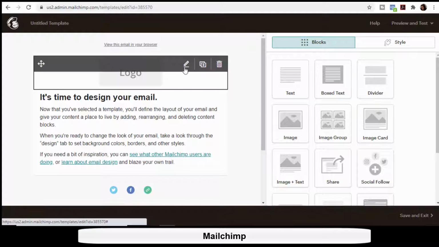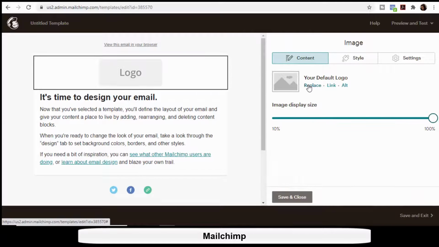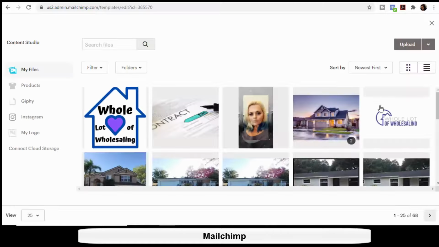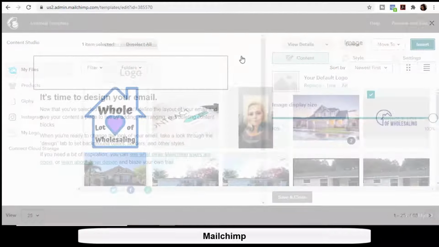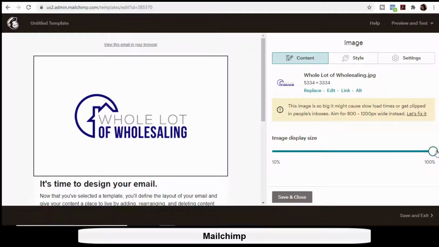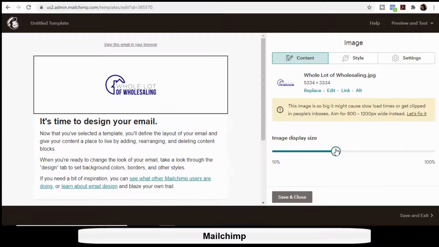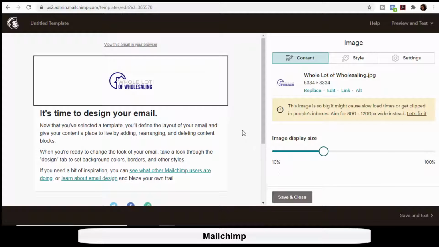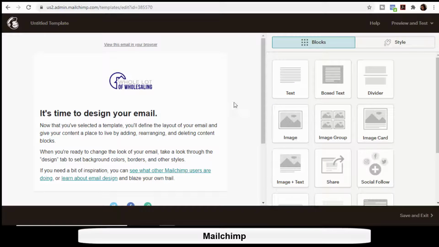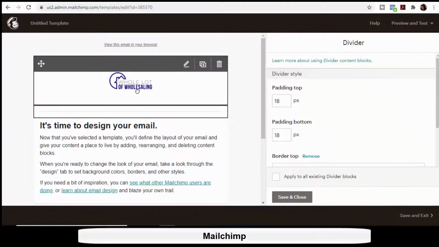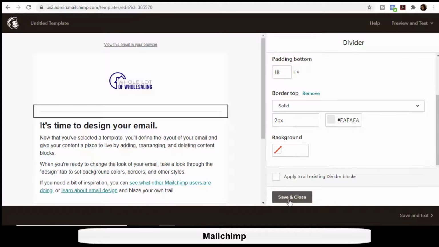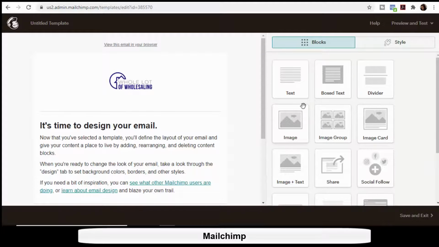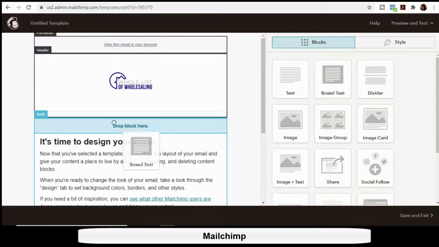Okay, so you're going to want to go in and put in your logo. And once you build this out the first time, you can just refer back to this and just replace images and information. Okay, so what we normally do when we're selling properties is we'll have our logo at the top. The next thing we'll do is put in a divider. I'm going to make this a solid line. Save that. We're going to put in some boxed text under that line.